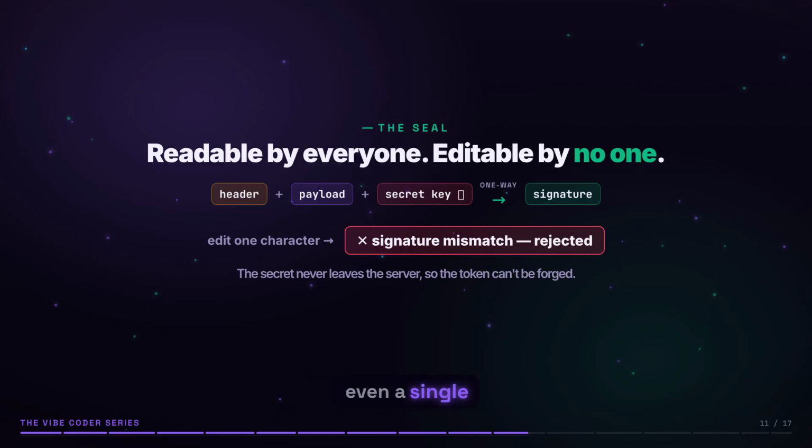Change even a single character of the payload and the recomputed signature no longer lines up. The token is rejected on the spot. You cannot forge the signature without the secret, and the secret never leaves the server. So the payload is readable by everyone, yet editable by no one. That is the whole trick.